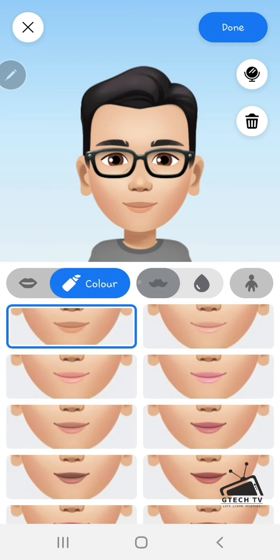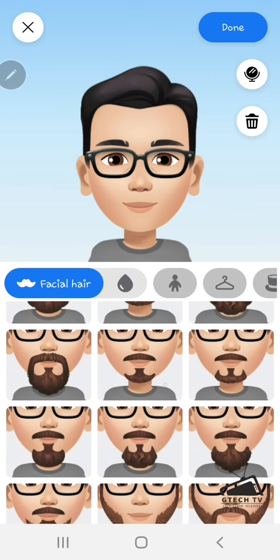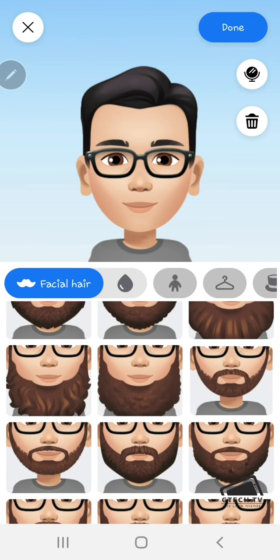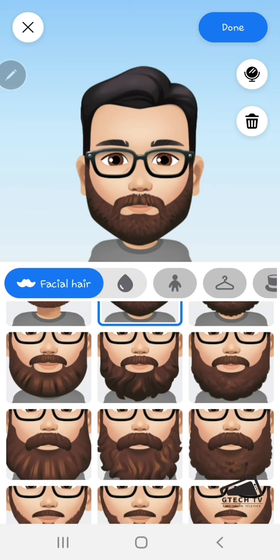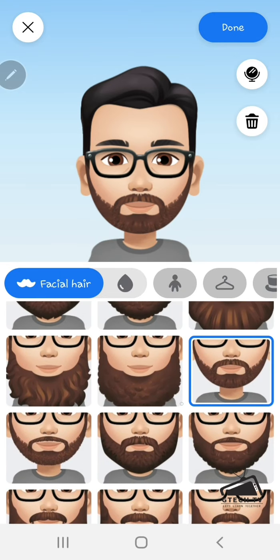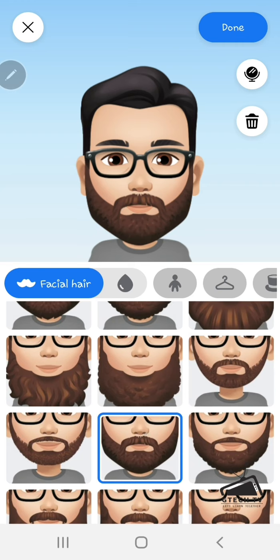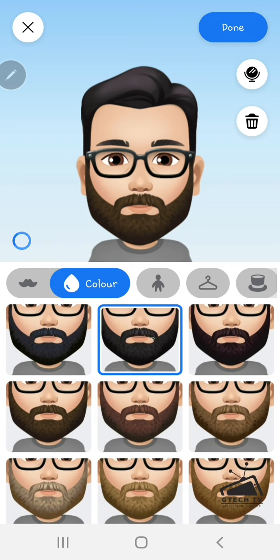No need for any colors for boys. Facial hair, okay, so beard. Let's choose a beard. This one, this one. I'm little confused between this and this. I think I will go for this. You can also choose the color for your beard. It's too black. This color is okay.